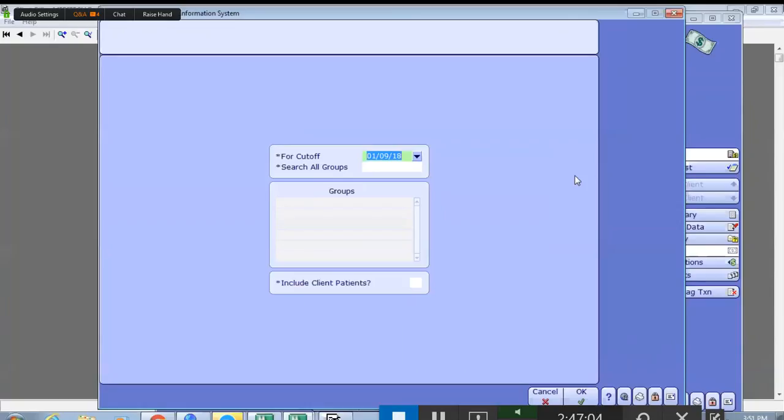The response for cutoff prompt: after entering a cutoff date, this routine performs a mock client bill cutoff for the selected date. So if I use 18, we want to search all groups, include client patients. Yes.